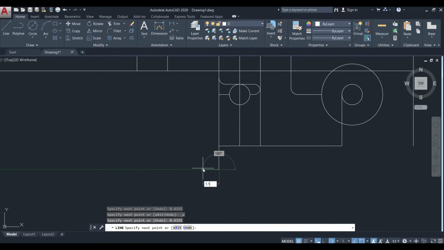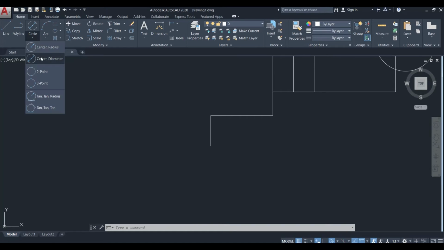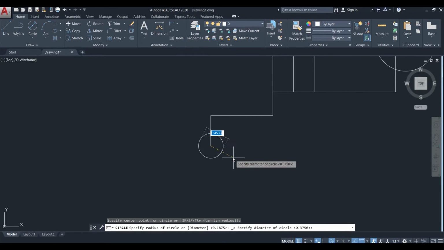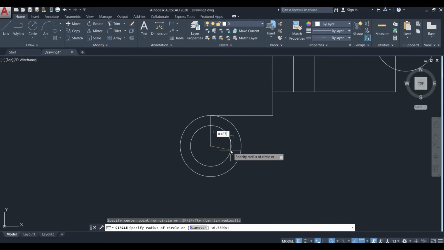Followed by a 1.14 line. Next, we'll have another line having a length of 0.56 and click enter. Let's make a circle using the center diameter. This will have a measurement of 1.12. Now using the center radius, we will be typing 0.1875.